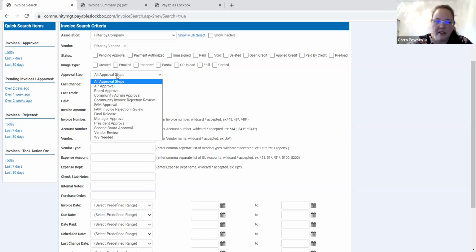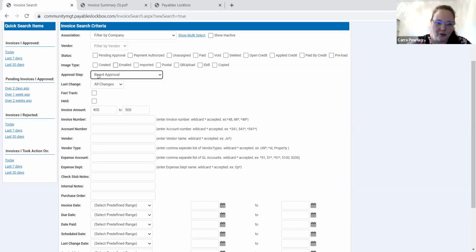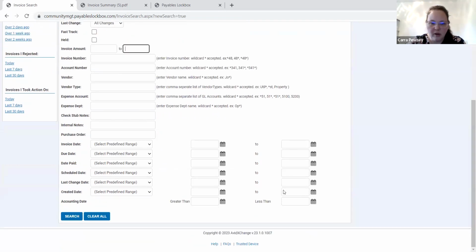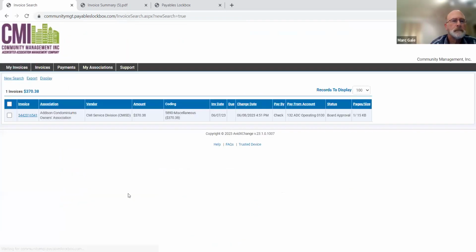Approval step. This is one that I use often to try to figure out if my board members are approving their invoices, because I can pull up what invoices are on board approval for that association. I think this one only had one. Probably should have picked one with a little bit more activity, my bad. So see, this is the only invoice pending board approval.